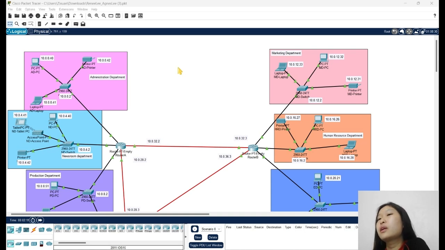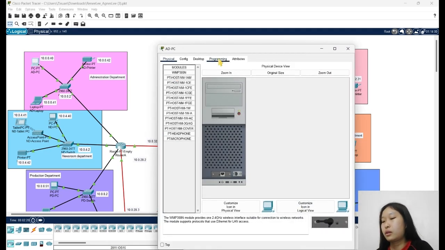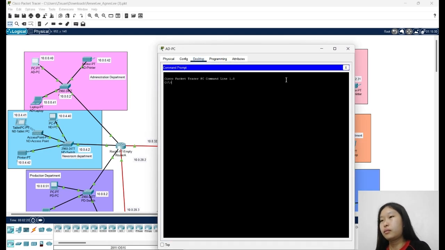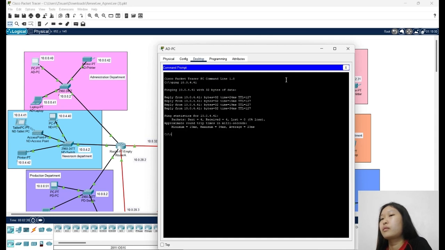I will use some devices to ping together. I will use the administration department PC to ping the newsroom department tablets. It shows successful, which means that our connection is correct.